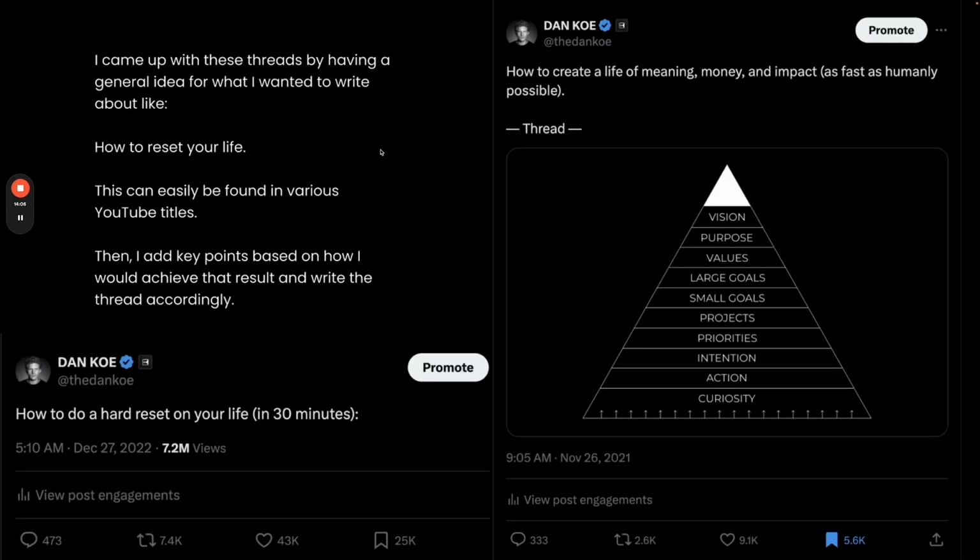Now, here is another one where I came up with these threads by having a general idea for what I wanted to write about, like how to reset your life, and then turning this into a hook. The way that I wrote it is just adding key points and then coming up with a decent hook, right? So this one is how to do a hard reset on your life in 30 minutes. You can see here that I have a process, which is a cortex element. I have somewhat of a big idea or a concept, hard reset on your life, and then a time frame to reduce the friction. So time frames and just numbers in general help capture attention. They help reduce the perceived effort it takes to actually get the result. So I'm saying here how to do a hard reset on your life in 30 minutes. So it takes 30 minutes to do the hard reset on your life.